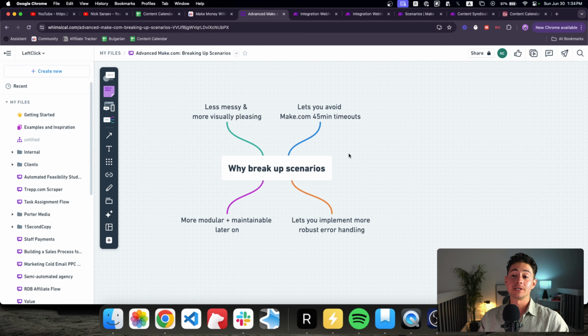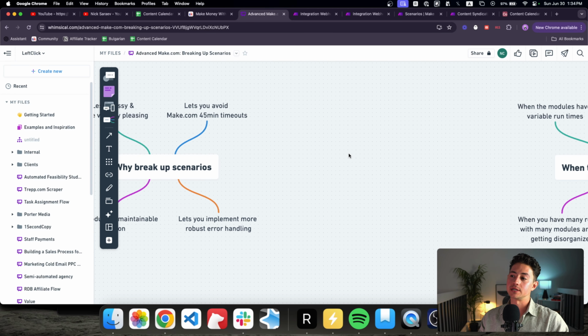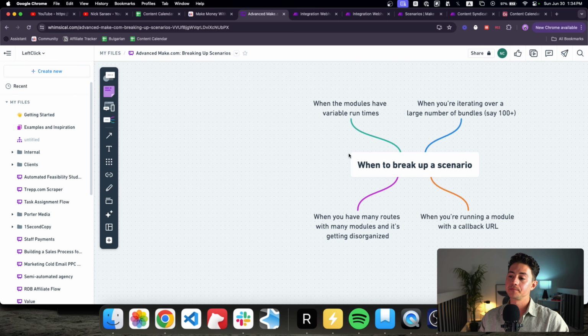There are certainly a couple of other reasons here, and I'm sure there are other people out there that have broken up scenarios in different ways, maybe not with the HTTP module, but maybe using some different apps or whatnot. But this is how I do it, and this is one of the most scalable ways I think you can quickly transition from a make.com script junkie into an actual developer, which is pretty neat.